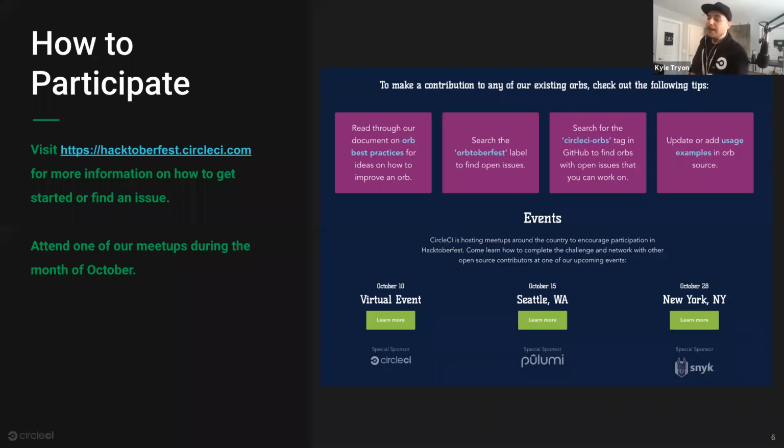CircleCI is joining Hacktoberfest for the first time this year, and we are calling it Orbtoberfest because we are focusing on our CircleCI Orbs, which are, of course, as we mentioned before, open source. So every single orb that exists is open source. If you contribute to an orb, you're automatically going to be entered into Hacktoberfest, assuming you've signed up for Hacktoberfest. And if you create a new orb, you will also be entered into Hacktoberfest just by virtue of the fact that these all require pull requests to be performed in order to get through either contributing to an orb or creating your own.